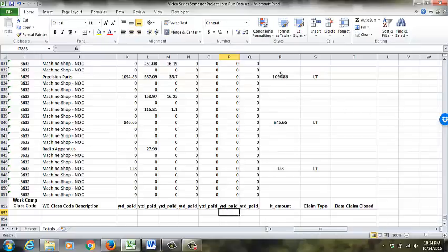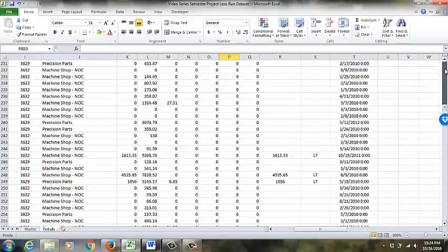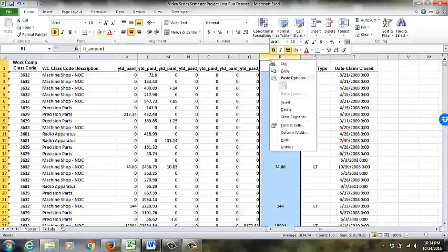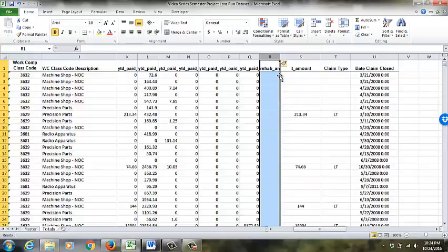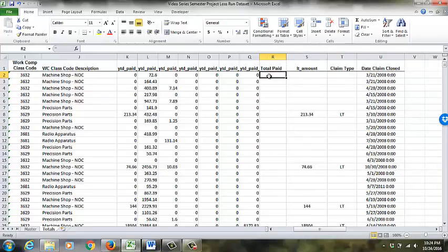Looks like we've got some substantial IT amounts. That's interesting. I'm not really sure what that comes out to. I'm not going to use it. What I want to do is I do want a total paid. And so I have to highlight a row, right click it, and go insert a column. And this is where I'm going to put my total paid. And the total paid column is the sum of the indemnity, medical expense, legal, legal 2, voc, and rehab.